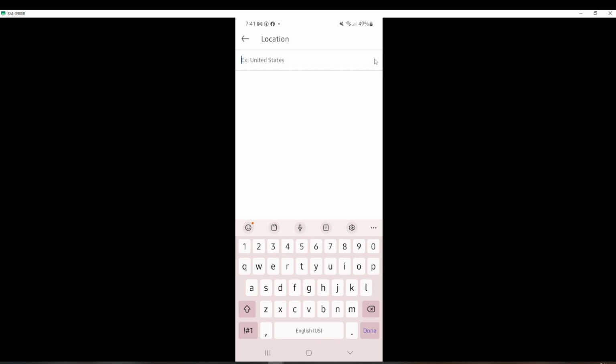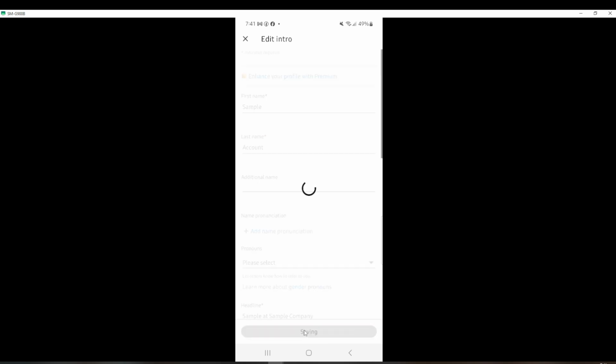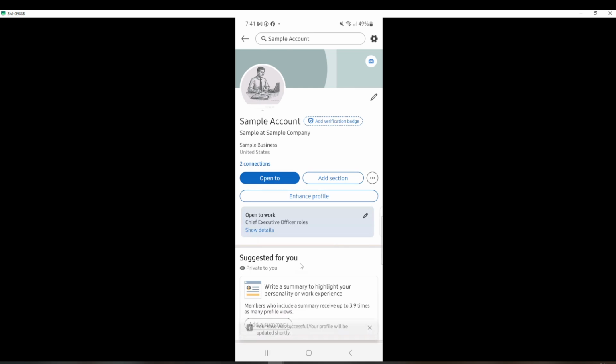As you type, you'll usually see suggestions appear. Choose the option that best matches where you actually live or work. For instance, if you'd like your region to show as the United States, type United States and select it. When you're done, tap Save. Your updated region is applied immediately, and anyone viewing your profile will see the change right away.